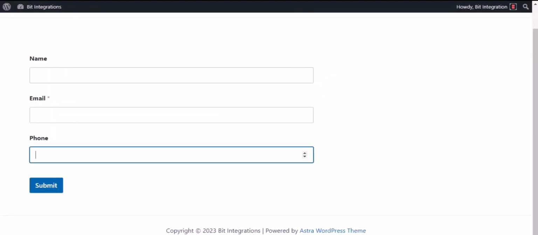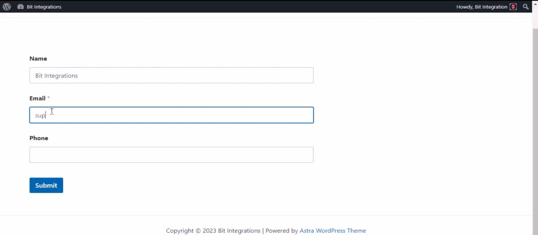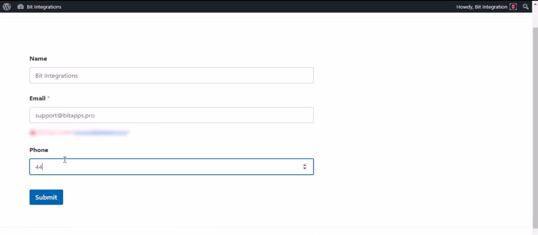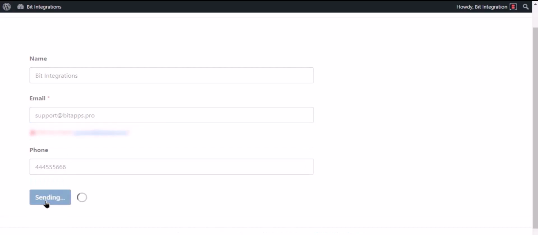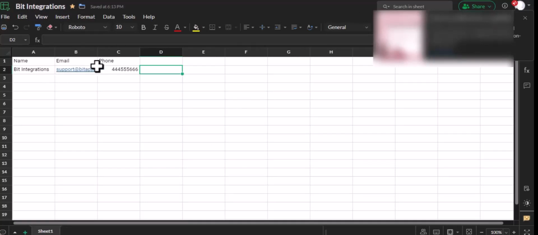Now go to your form, type some information and submit the form. The form is successfully submitted. Now let's go to the Zoho Sheet. Here is the data that came into Zoho Sheet through the integration.